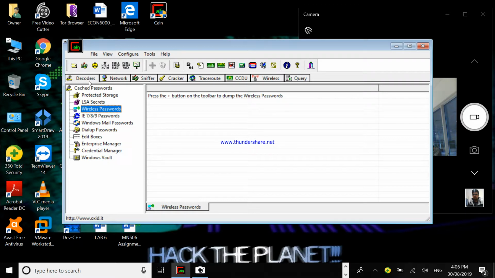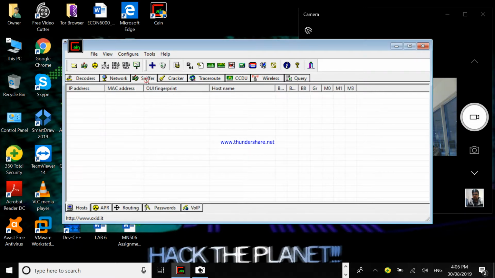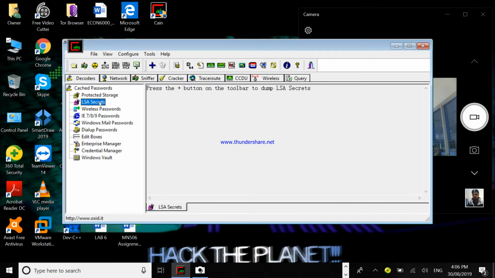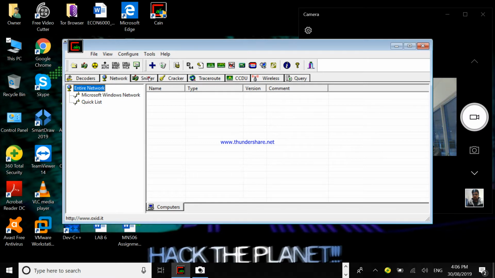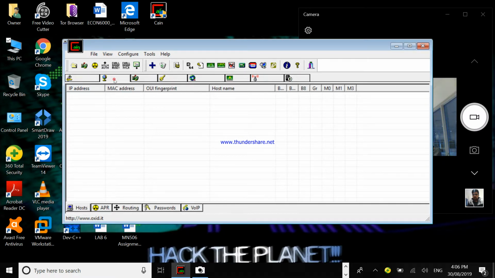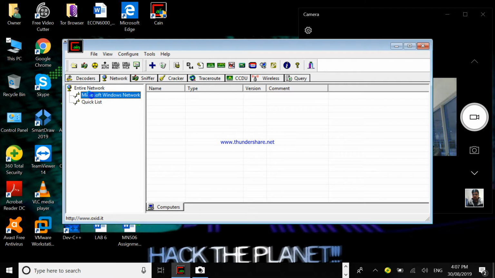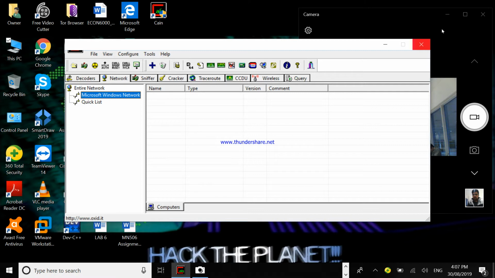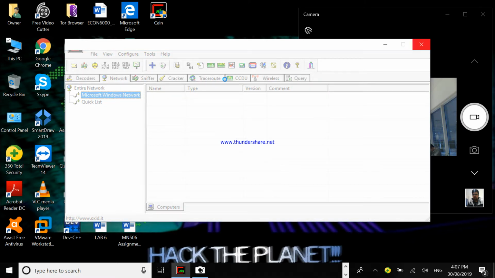So go here and go to the sniffer. Basically I can't crack a password here because it is a secure place where I'm sitting at MIT, so I can't crack this one. You can use this one here, LSA secrets, network. If you want to use a Microsoft Windows network, you can use this one for password cracking. Let's see what happens here. You need to configure it first, because I think it takes some time.